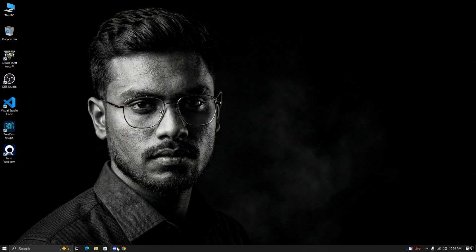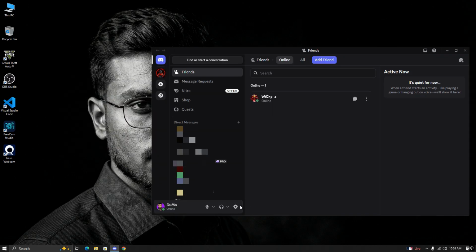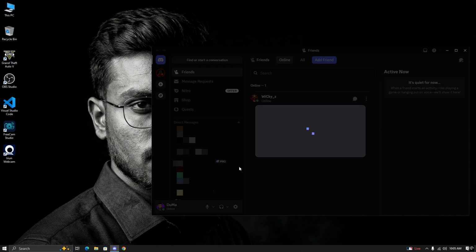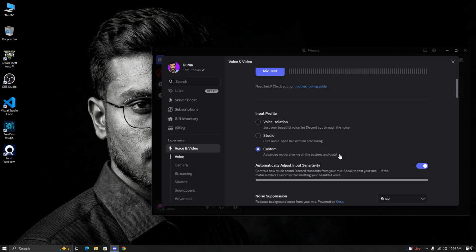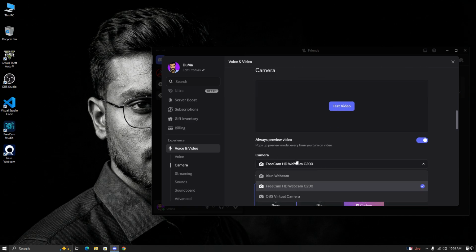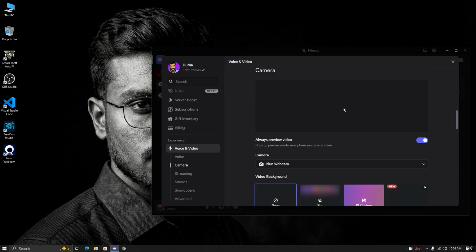After that, minimize the Iriun app and open Discord. Now go to settings, then open voice and video. Then scroll down to the camera section and select Iriun webcam from the list. After that, click test video and you will see that your phone camera is now working in Discord.